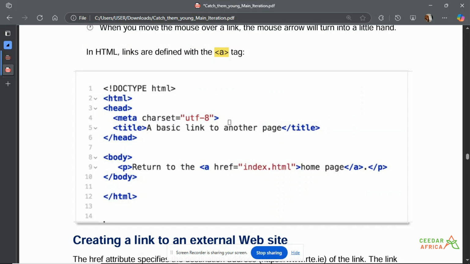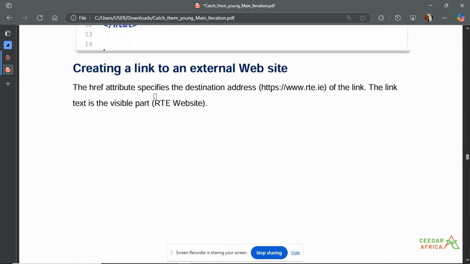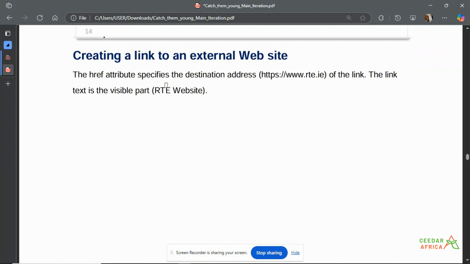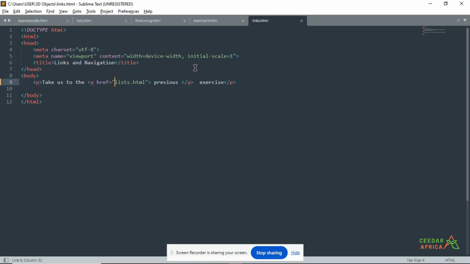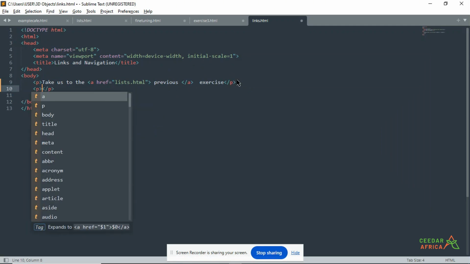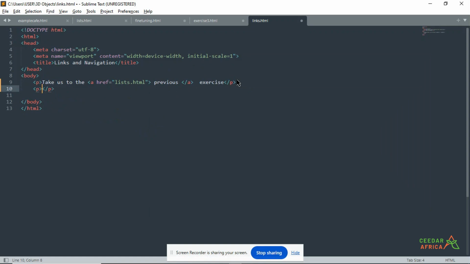So let's say now you want to create a link to an external website, for example, Google. It's very easy. All we have to do is specify the URL. So we specify the link the same way.